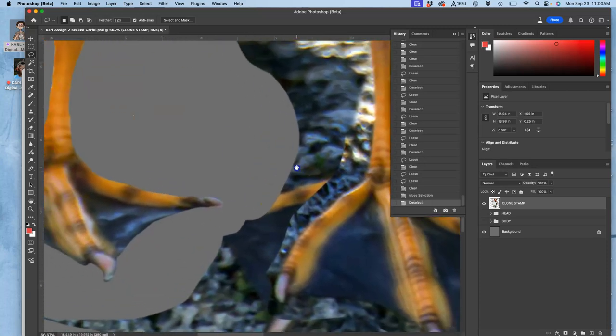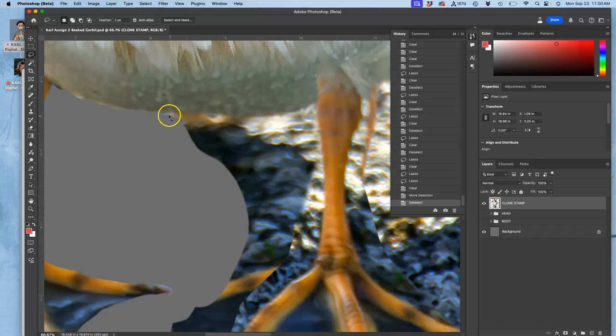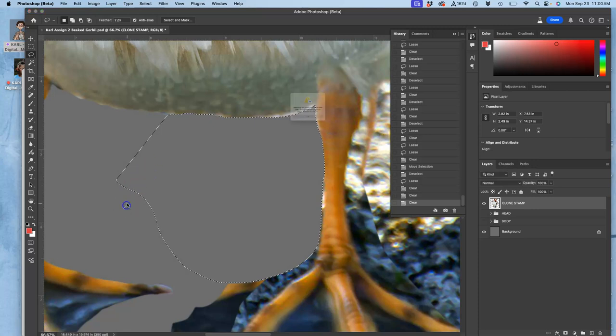Remember Command-D to deselect. And this is where I find the tablets really useful, just for having an easier time kind of drawing my edges. But you can also do it with a trackpad. You can also do it with the mouse. It's just you can go a little bit faster with more confidence with the tablet.